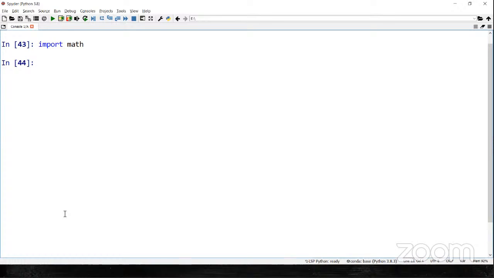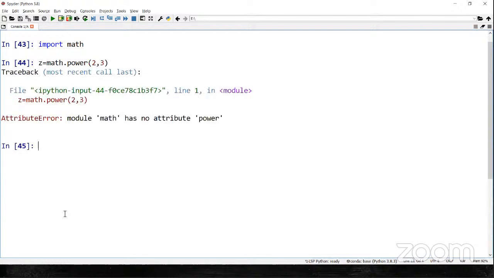Now suppose we want to call a function called power, which does x raised to y power. So we can say math dot, this is the file. So let me write a variable z is equal to math dot power. I think the command is power only, say 2 comma 3, and okay, oh sorry, it should be power.